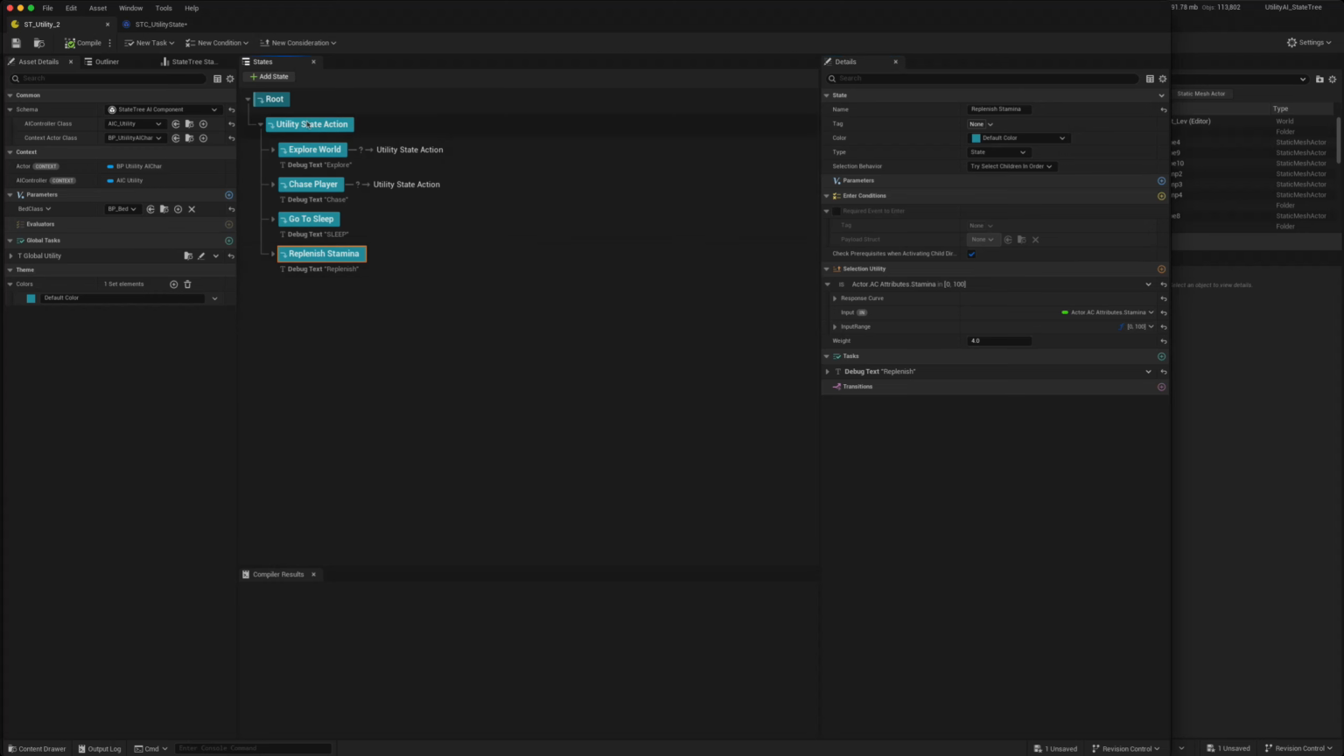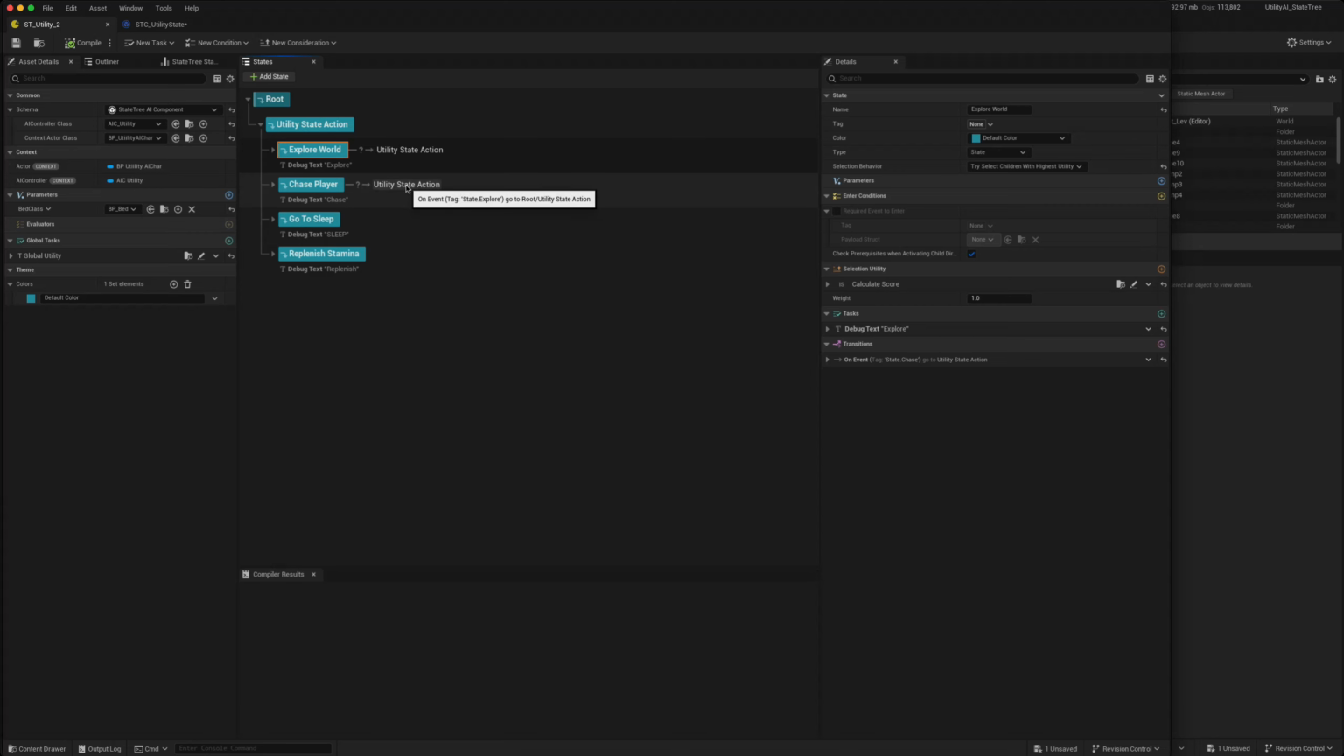So the key points to remember are that 1, you need to set the behavior as select children with highest utility. 2, it will then pick the state with the highest score, and you can weight these states so that you can decide which one should take priority if they have the same score. The third thing to remember is that once it enters a state, it doesn't check the score on tick. So it's only when it returns back to here will it check it again. So you can force it to recheck by using state tree events. So it goes back and finds another state.